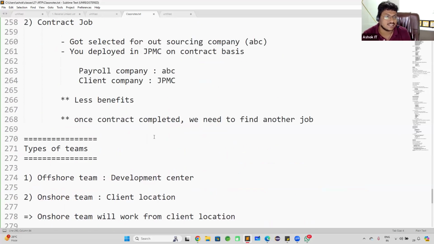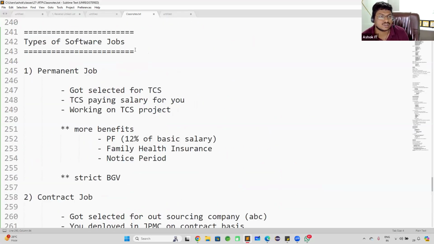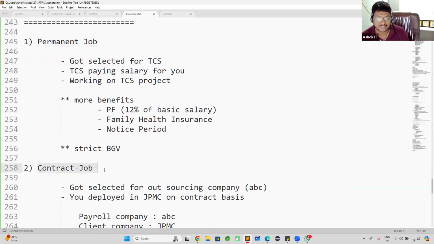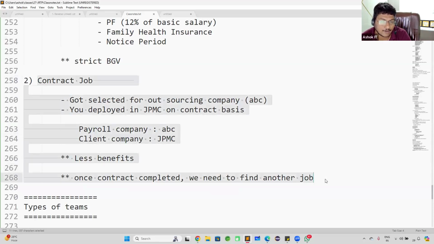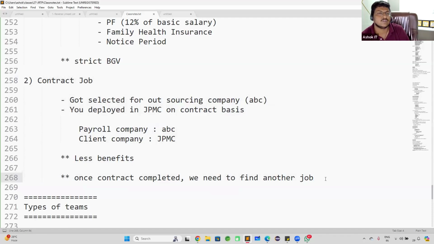Okay, guys, just read these points. We discussed types of software jobs. Two types are available. One is a permanent job, another one is a contract job. As I told you, if you have genuine experience, then getting into a permanent job is highly recommended because some security will be there. If you have some career gap, then going as a contract employee is better because background verification will not be that strict in contract jobs.